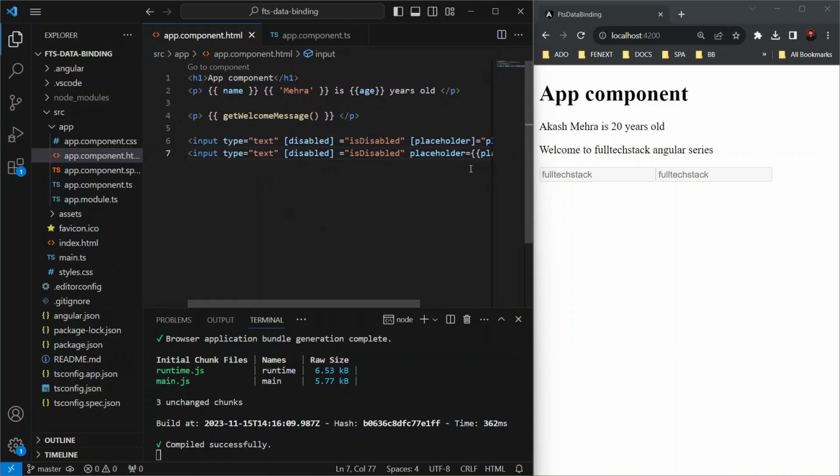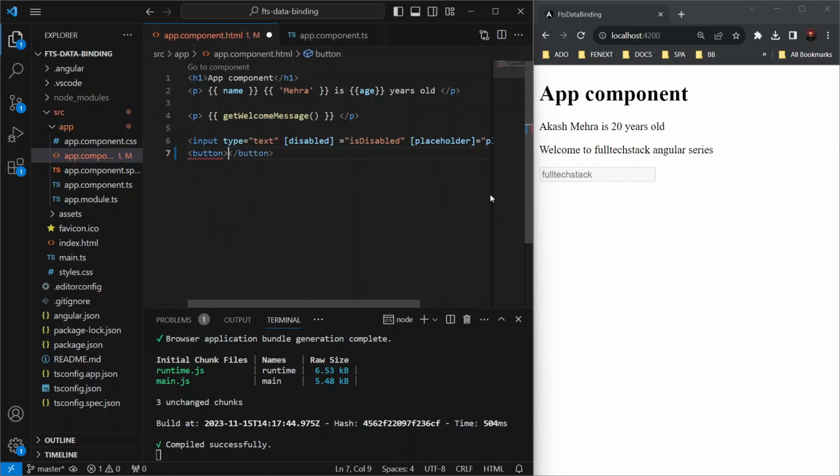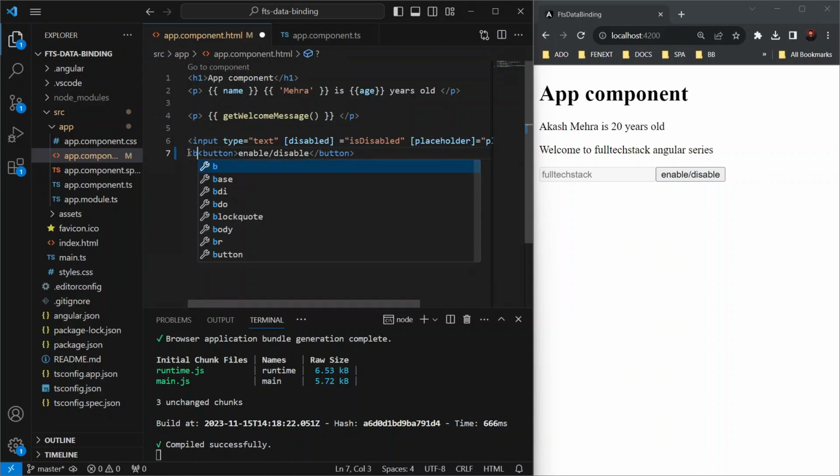First, let's make this code a little clean. Let's remove this from here. Now the browser looks clean to me. Now, let's add a simple button here and push it to the next line using a BR tag.